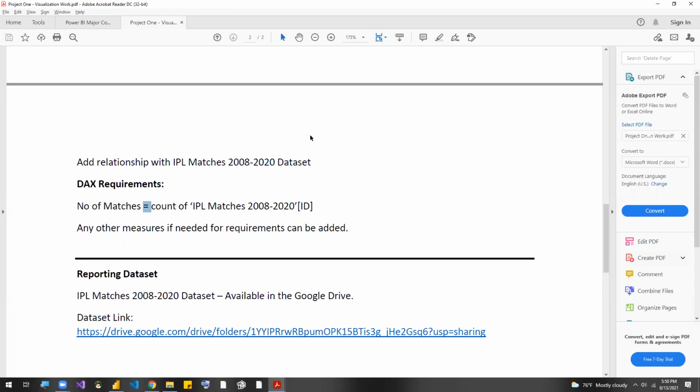If you're following this, then what this is saying is anything before this equal sign will be your measure name. So this is saying create a measure as number of matches. And then for getting the matches, this is saying do a count of IPL matches 2020. This is your table name basically, and then ID is your field.